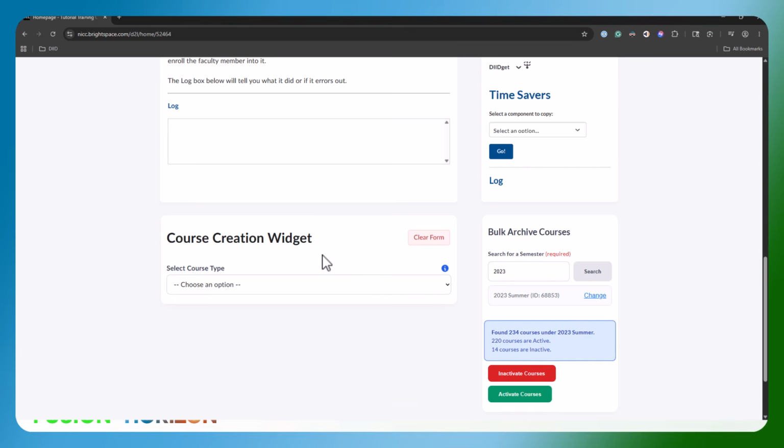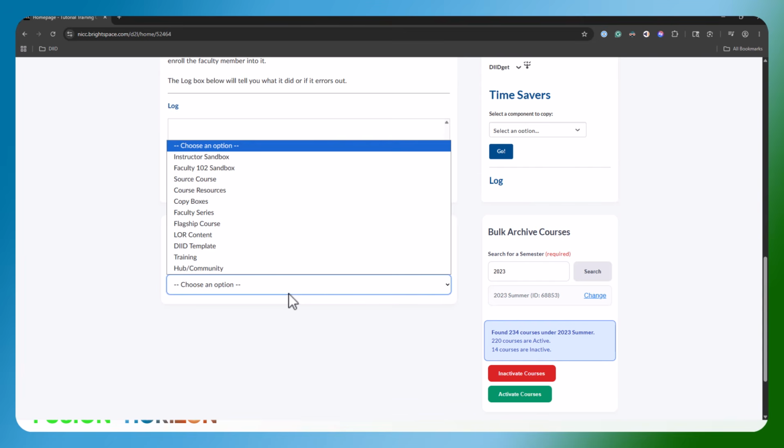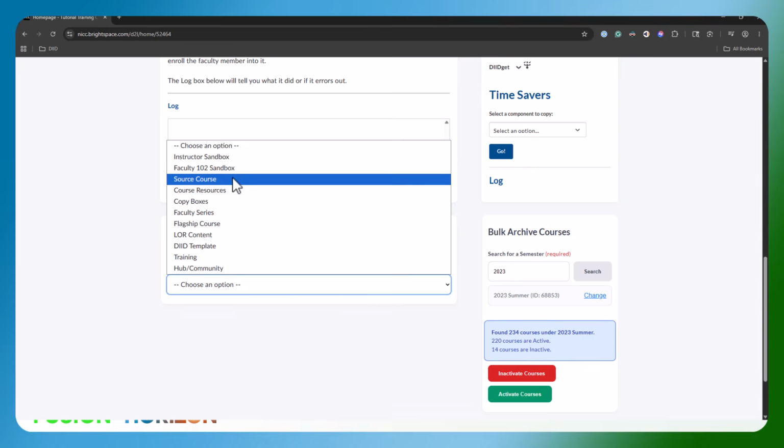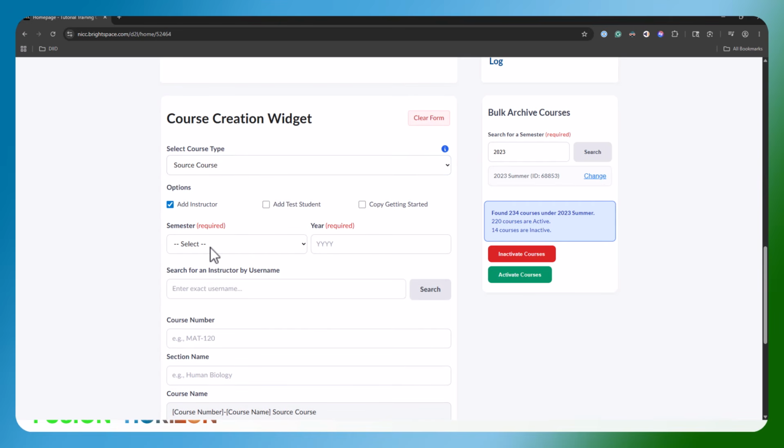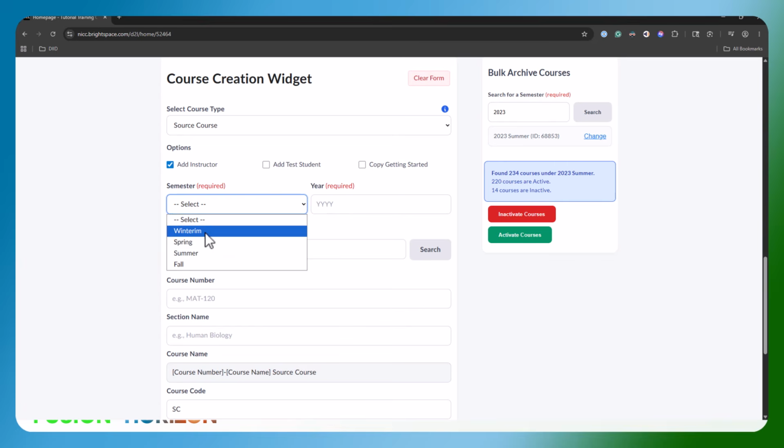And so this one, I wanted to make sure that we could do more, but also make it just as simple as before. So now what we can do is our admins or sub-admins can click on this little drop-down menu, and then they can choose one of the different options for courses to create. So for example, we can create a source course. And then from here, our admin or our sub-admin can come in and they can add an instructor. They can select the semester. They can enter the year. So I'll do winterim and I'll do 2026.